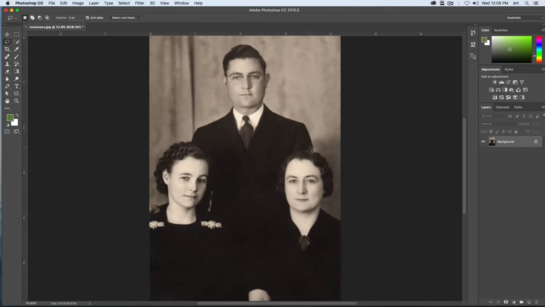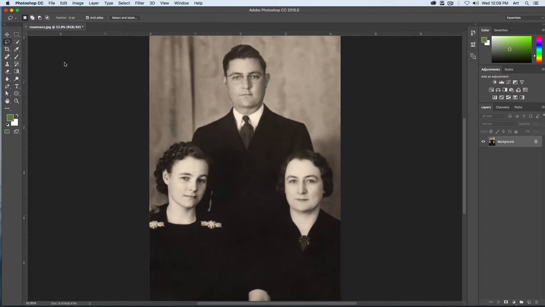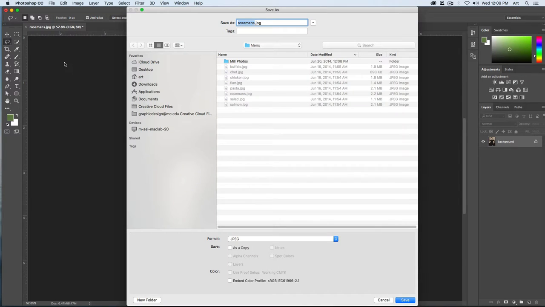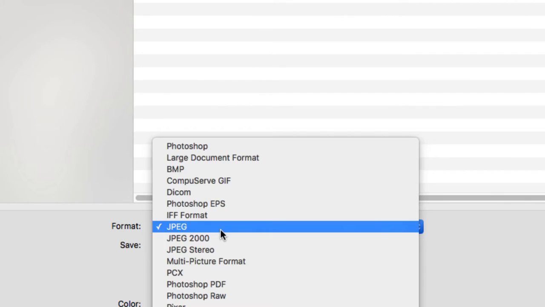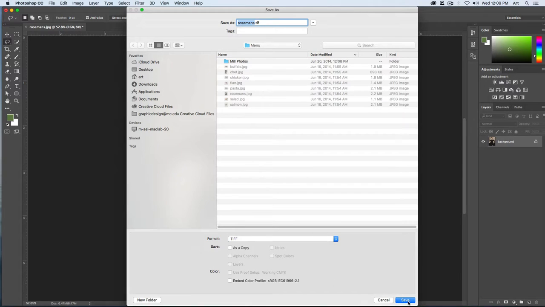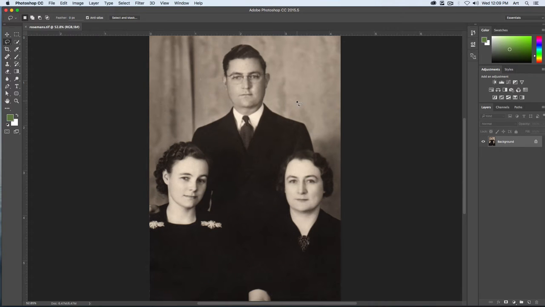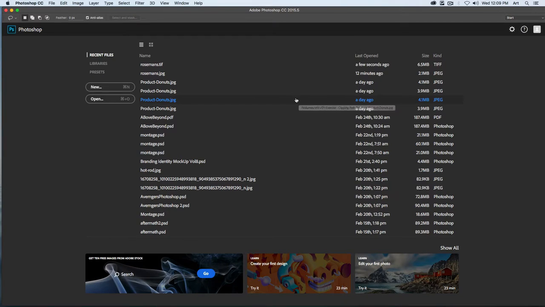We can save this as a TIFF file format. Go to File, Save As. We'll keep the same name, but under Format, change this to TIFF. Then we'll say Save. It asks for more options in a dialog box. We'll say OK to those. And we can close out and go to the next image.